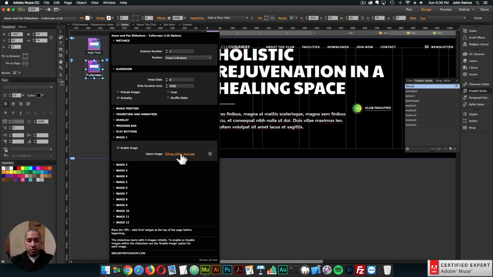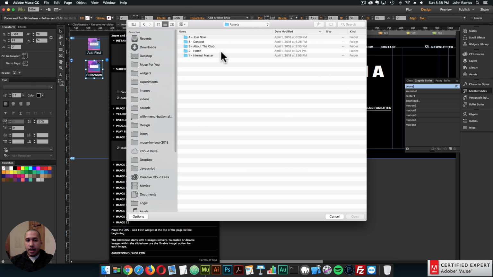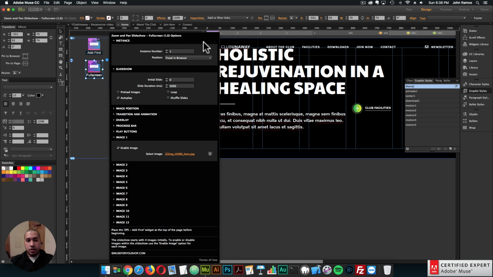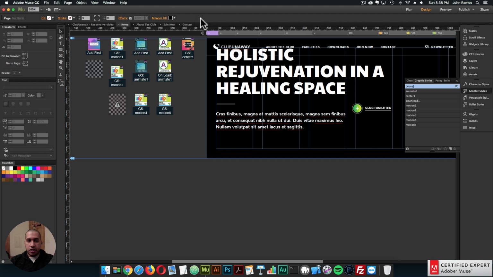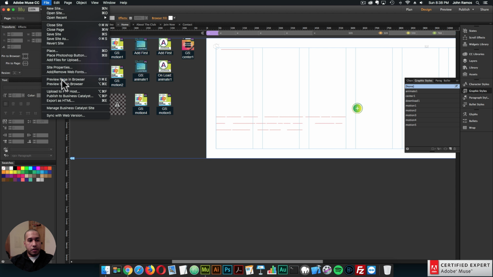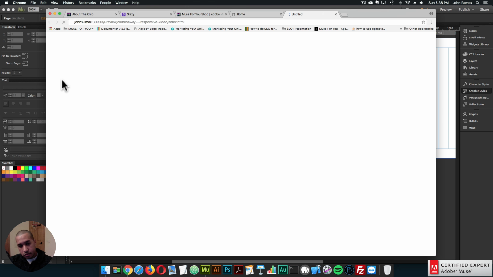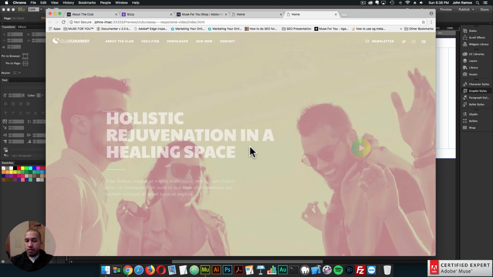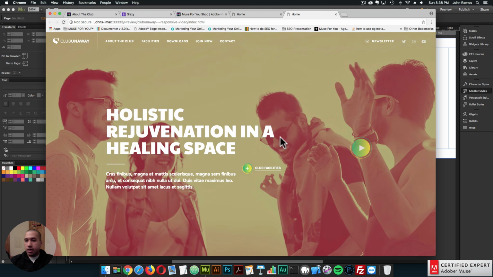You can replace the image simply by clicking within the widget. So here in the image section, I can click there and navigate to a different image. I'll pick one here and change the background back to white. And I'll go ahead and preview. So now we have a different image for the background. It's just that simple.